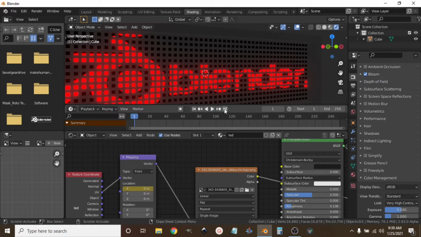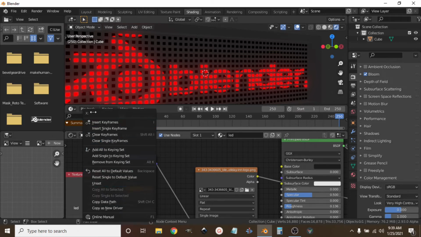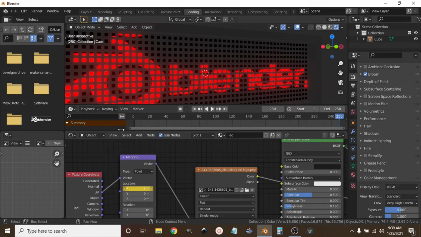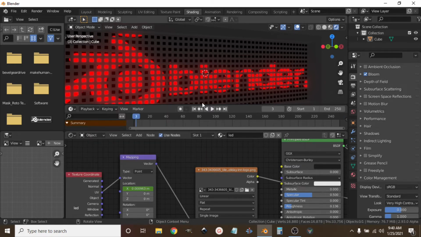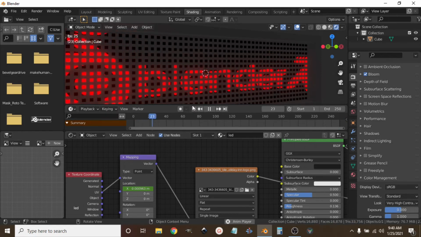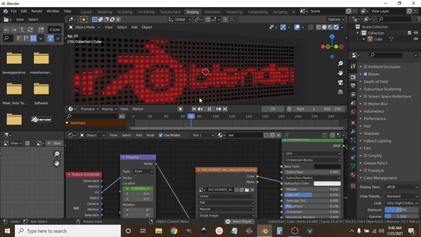Then jump to last keyframe. Change location value, that is 5. Then right click and select here insert single keyframe. Keep mouse cursor here. Then press T and select here linear. Now press spacebar. You can see this animation.